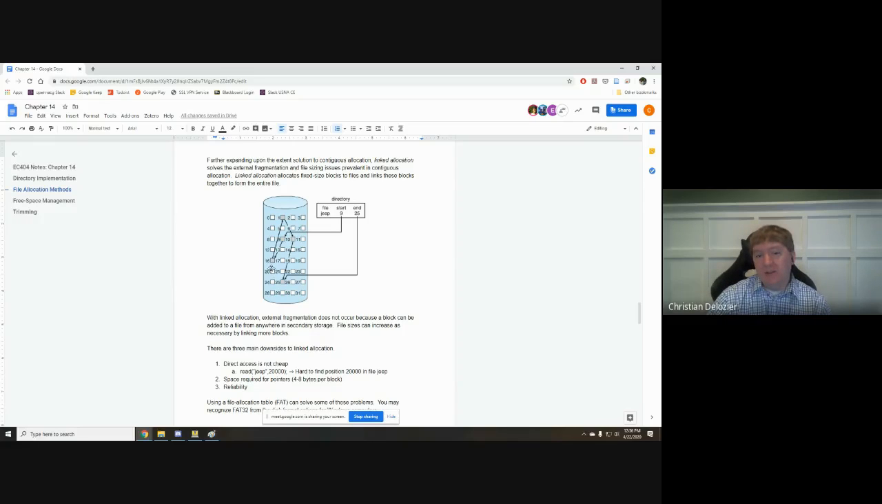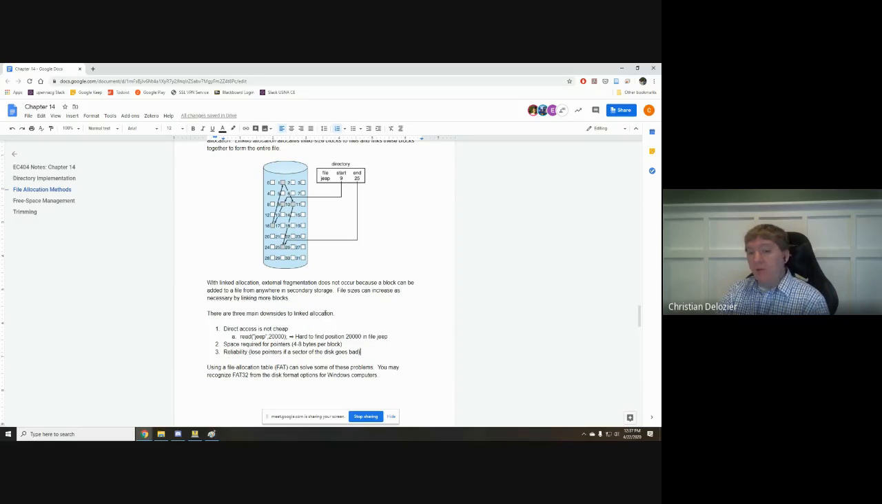Now, of course, if we lose 16 and the entire file is right there, we might just lose the entire file anyways. But the issue is that we lose the structure of the file entirely, and that can cause us to lose a lot more data due to the fact that we lose pointers. We lose pointers if a sector of the disk goes bad, where before we'd just be losing data.